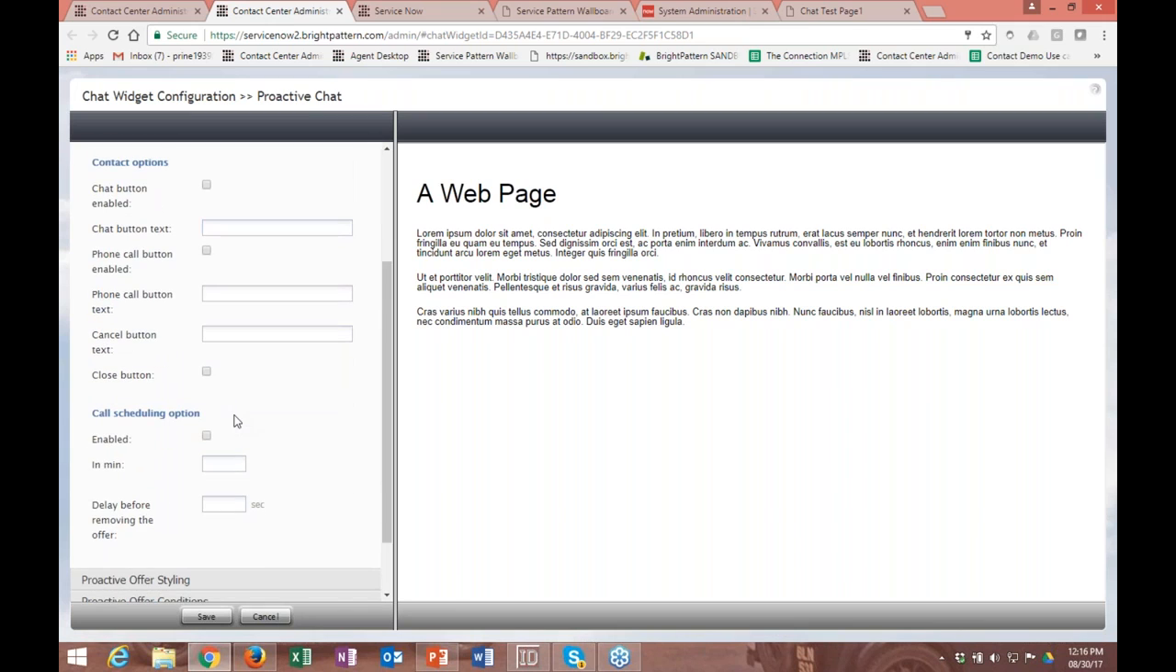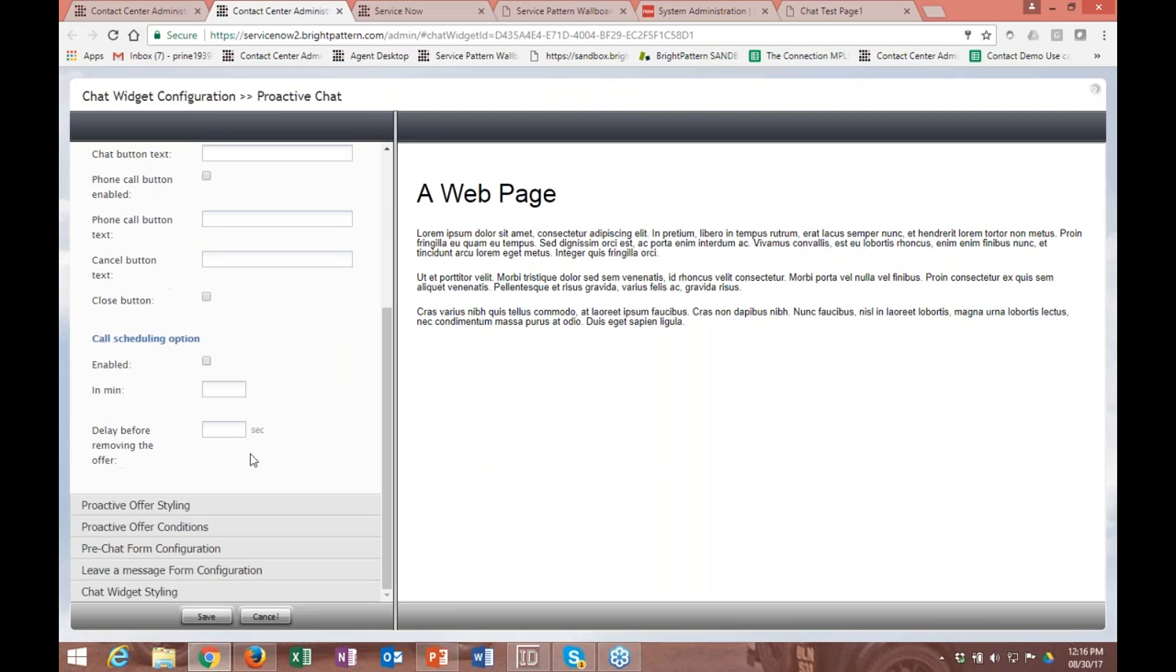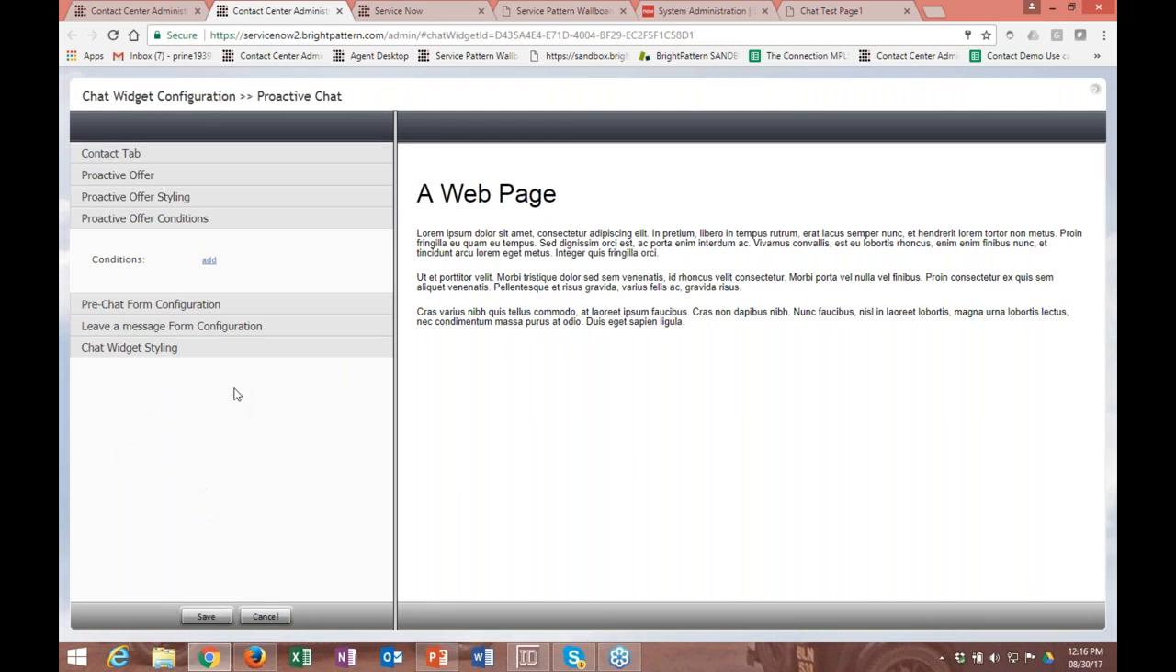So we're actually able to set up the timers and some of the contact options. So it doesn't just have to be chat. We can actually offer a phone call or schedule a phone call with this person too in a proactive manner. And then the other thing in terms of proactive offers is going to be the conditions. So what's going to trigger this proactive offer?